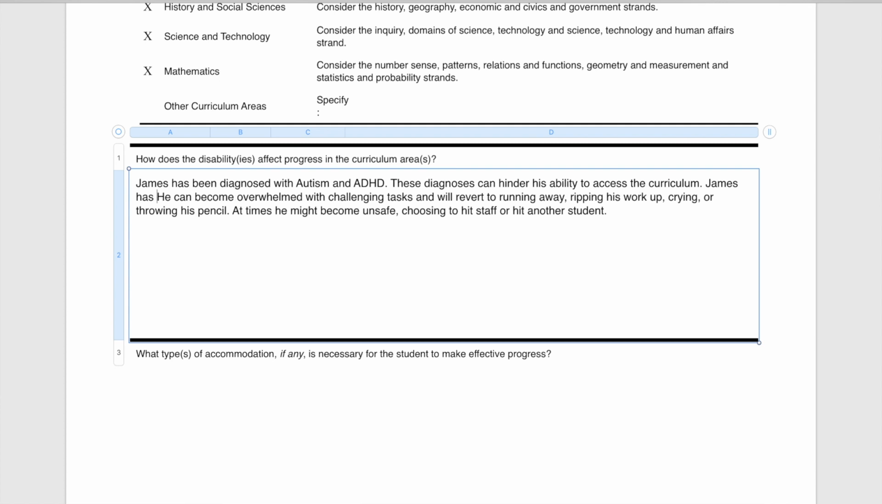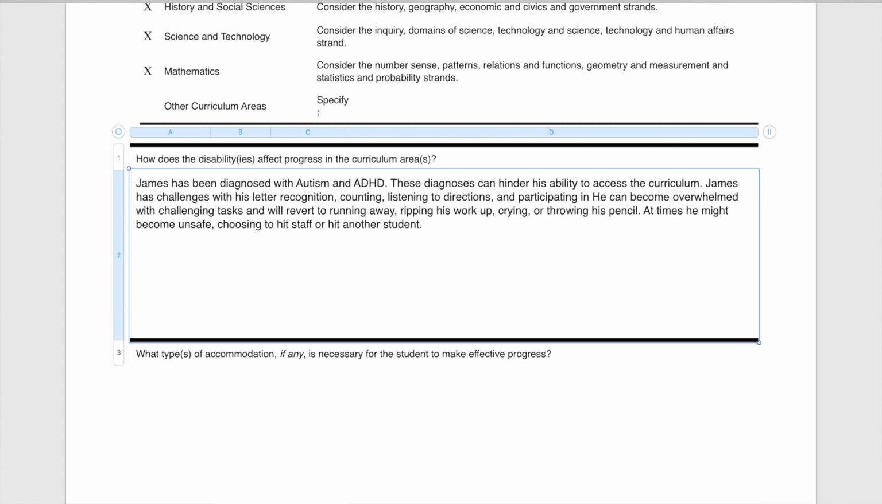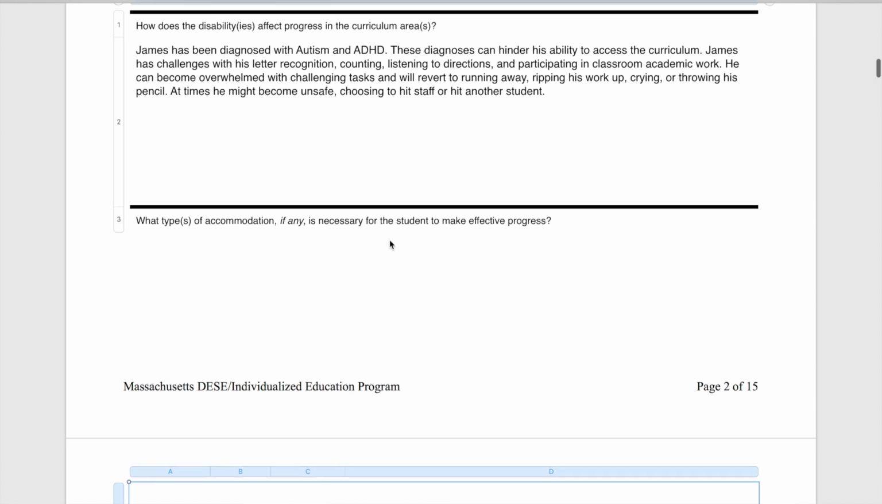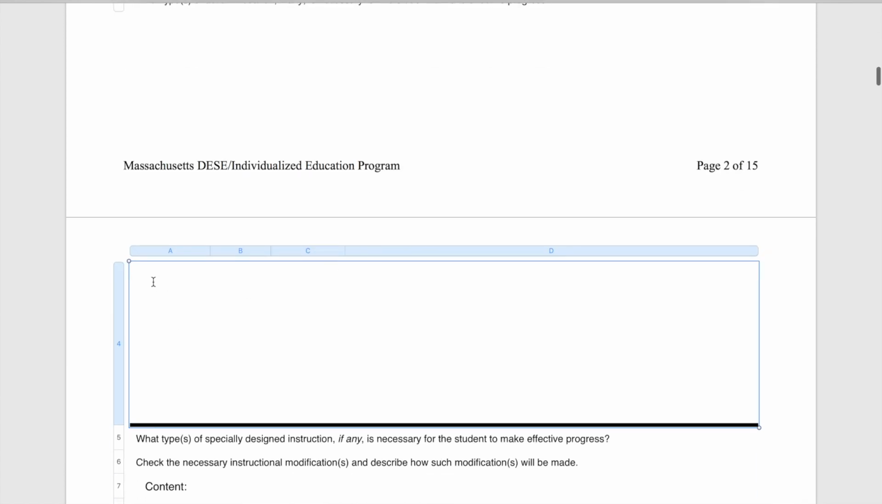We can add in James has challenges with his letter recognition, counting, listening to directions, and participating in classroom academic work. So here we ask what type of accommodations, if any, are necessary for the student to make progress.